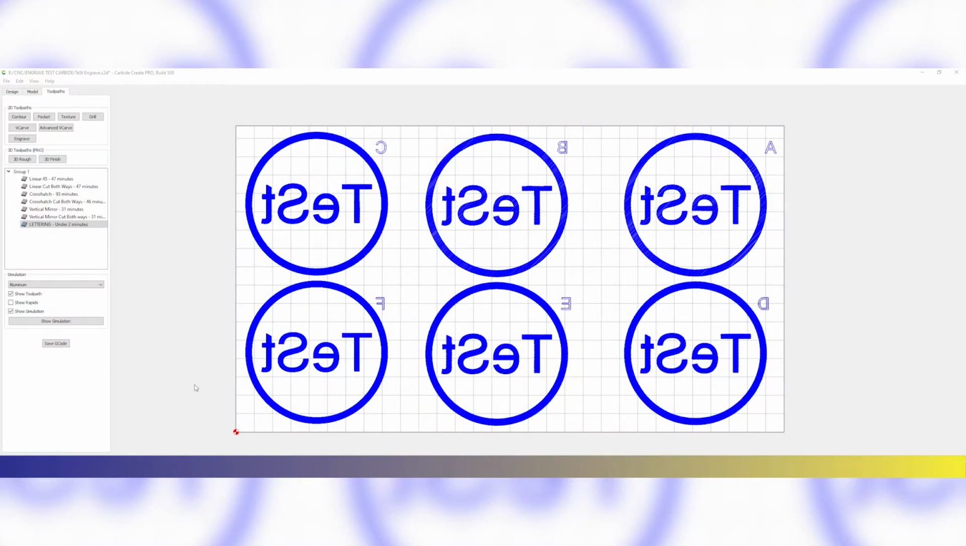So we're in Carbide Create Pro right now. This is build 530. And as you can see, this is the test I ran. Now, I tried finding more info on all the different settings and what they do in the engrave function, but there's not a lot of detail out there. So that's what I want to dive into today, going over what all the settings do and the results and timing and how that all went.